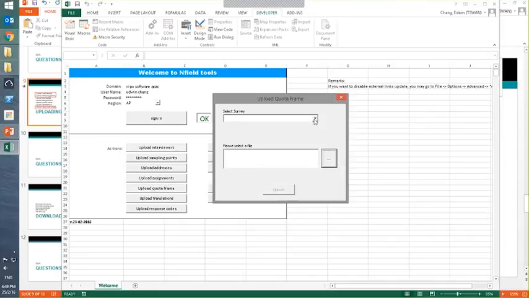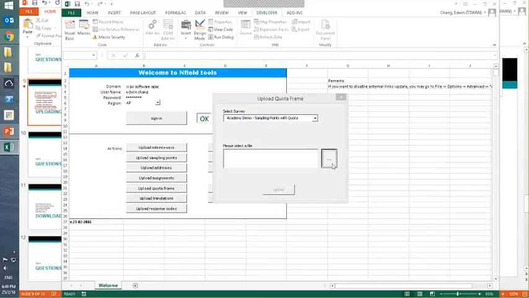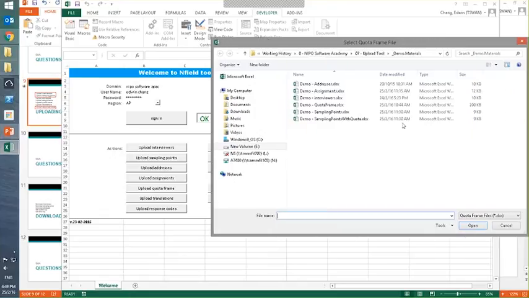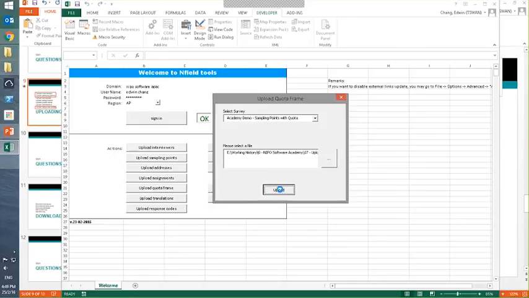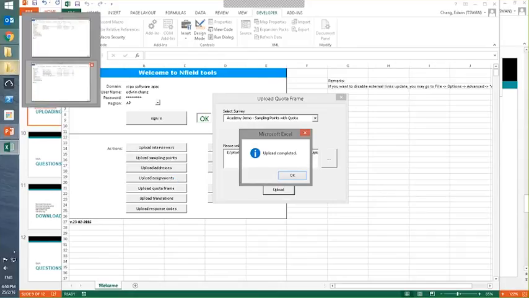Click it, and there's a drop-down box showing all the surveys available in your domain. We are now using the demo project, and we need to specify the source file as well, which is this one. Upload. Also, if it is finished, there will be a notification showing you upload complete. If there are any errors, there will be another notification telling you there is an error, and an error log will be generated in the directory as well.